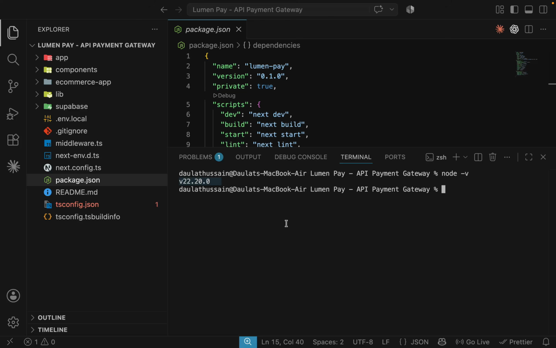You can also use above 20, which is very much compatible with the project, but I would recommend you to use this one because it has all the optimization. There is no problem in this particular node version.